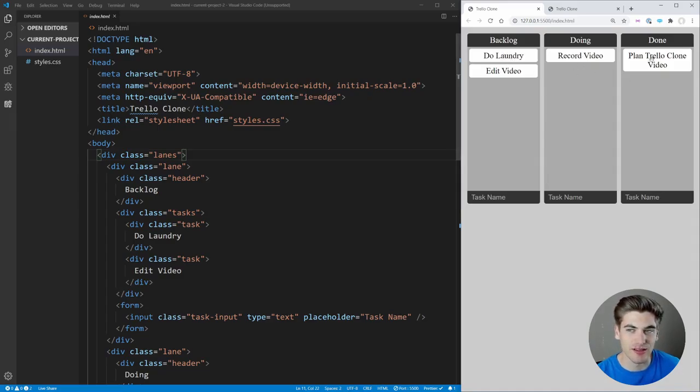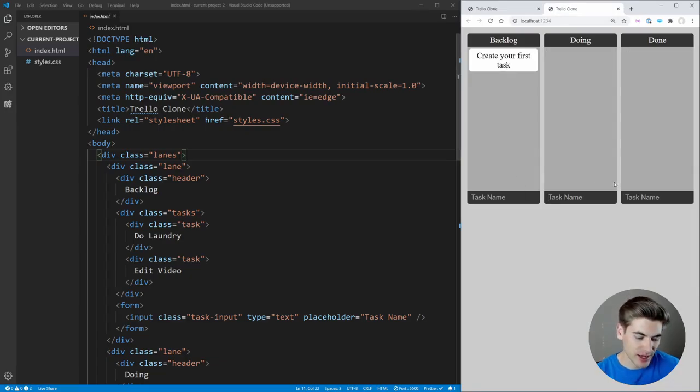I can't drag any of these. There's no JavaScript on this. This is the starting HTML and CSS that you can download down below this video. In the finished version, we have the ability to add new tasks. I can type in a new task here, hit enter, and it creates a new task for me. I can drag tasks around, as you can see, they get this nice little animation, and you can see they have the drop location that's being highlighted.